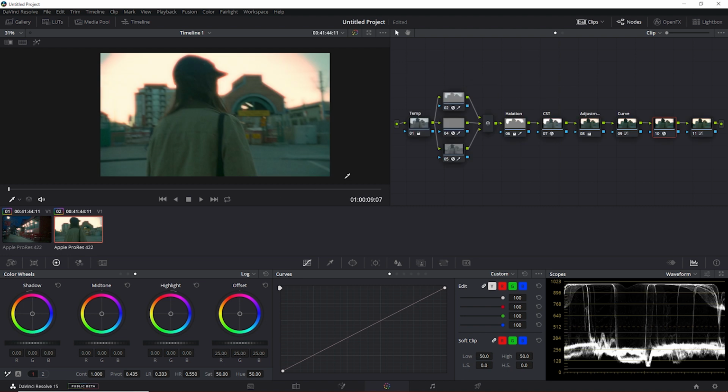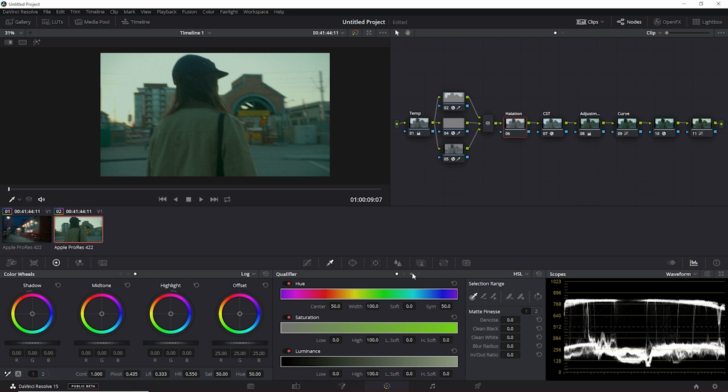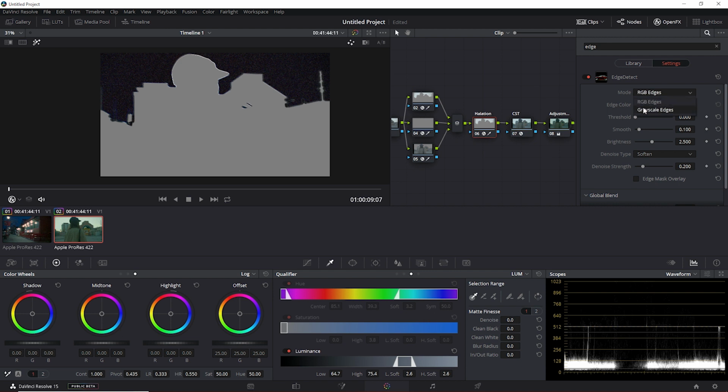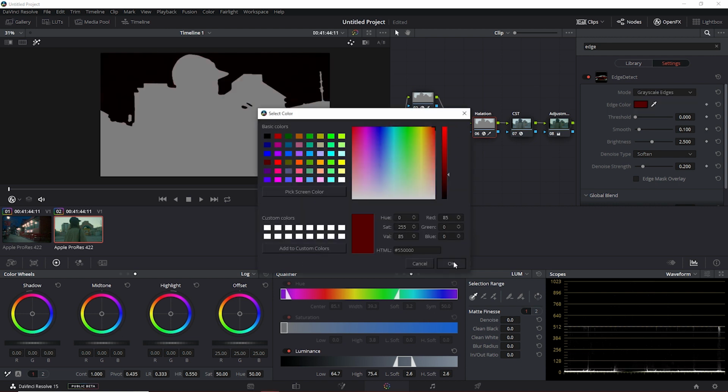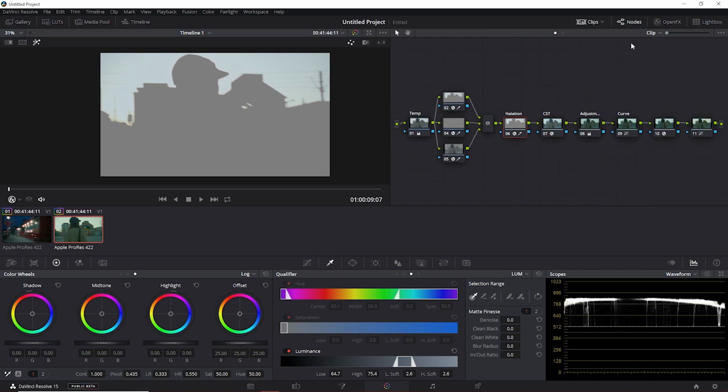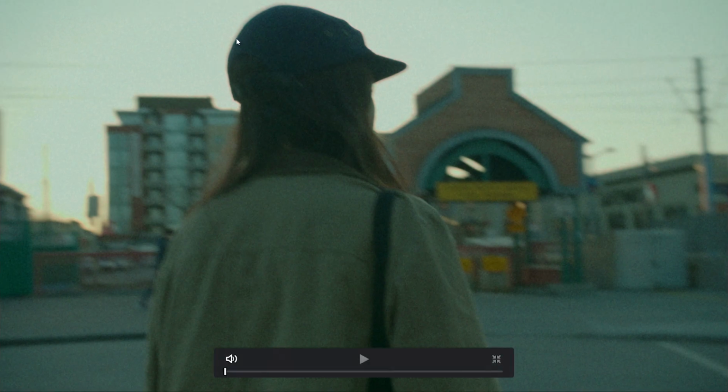So middle click that, and then that really just does not look good. So we'll reset it. Find our Luma qualifier, select the sky, Shift H, edge detect, grayscale, make that red, edge mask, try to sharpen, lower the brightness, up the denoise strength. So just smooth it out, and we notice the outline is there.